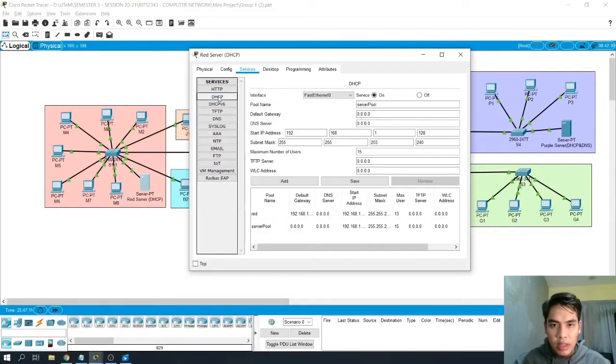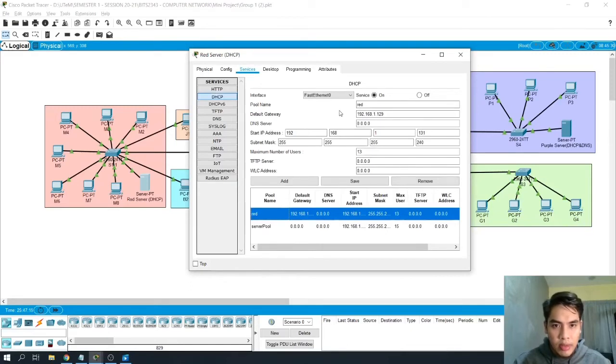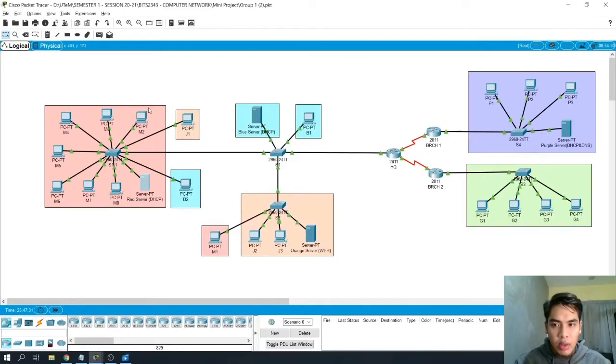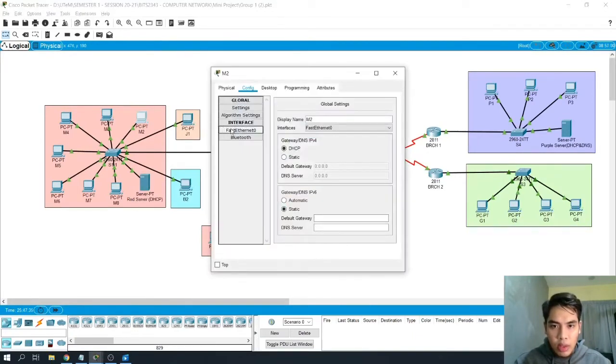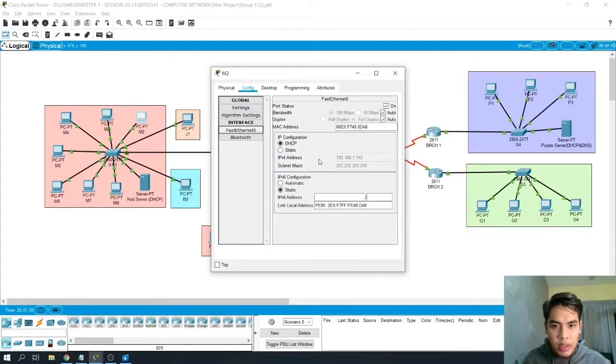Go to service DHCP. So here we can see that I already configured the DHCP server for red network. So it will start from 192.168.1.131. The subnet is 255.255.240. So the maximum number of users is 13. So I will click save. So we need to verify whether the PC on the red network will get the IP from the DHCP server or not. So here we can see that the DHCP server already assigned IP to the host from red network.